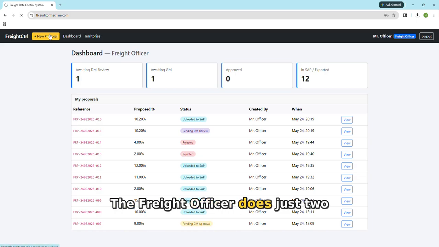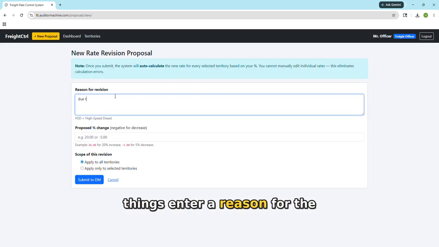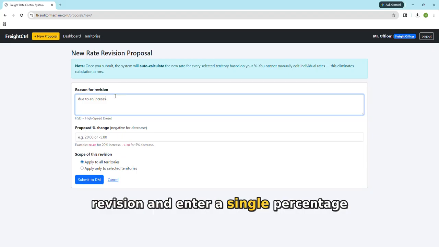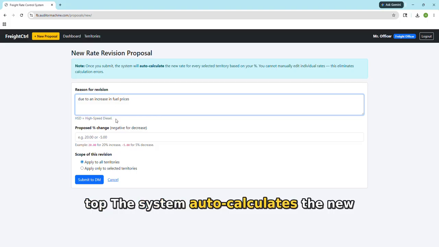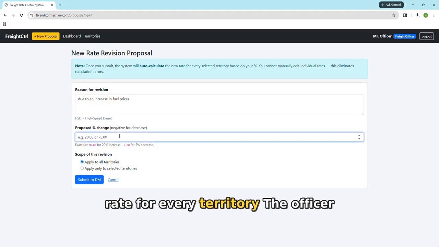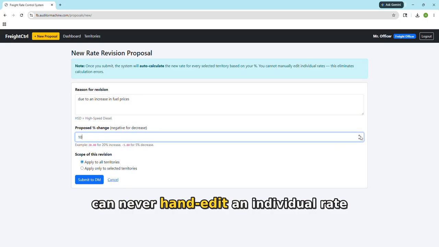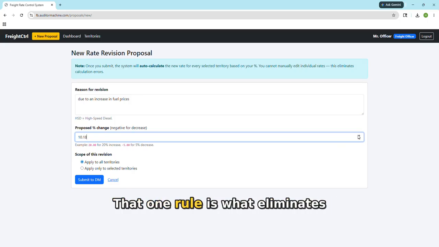The freight officer does just two things: enter a reason for the revision and enter a single percentage change. Notice the note at the top. The system auto-calculates the new rate for every territory. The officer can never hand-edit an individual rate. That one rule is what eliminates the calculation errors we used to get from doing this by hand in Excel.